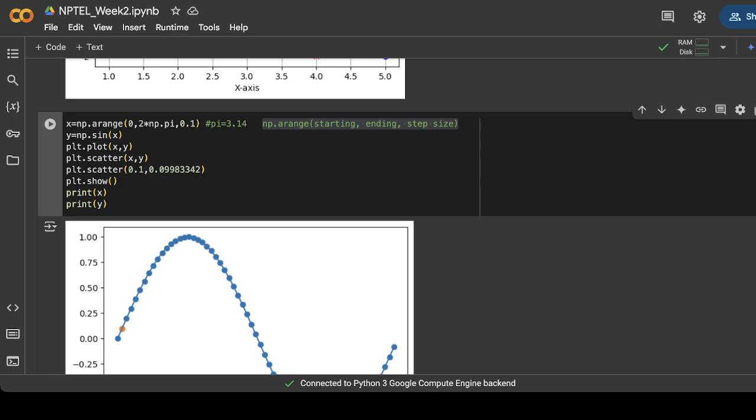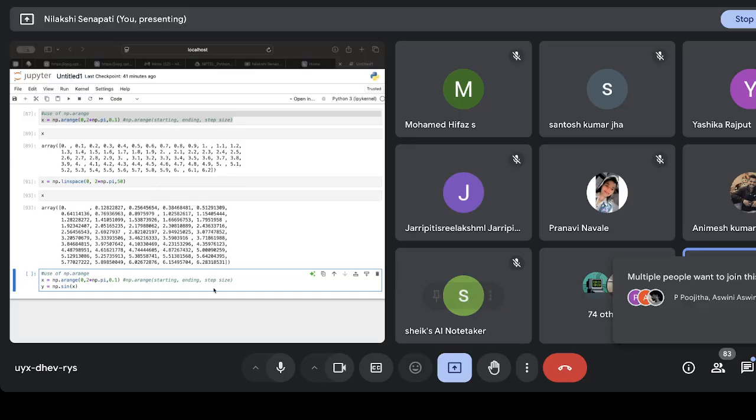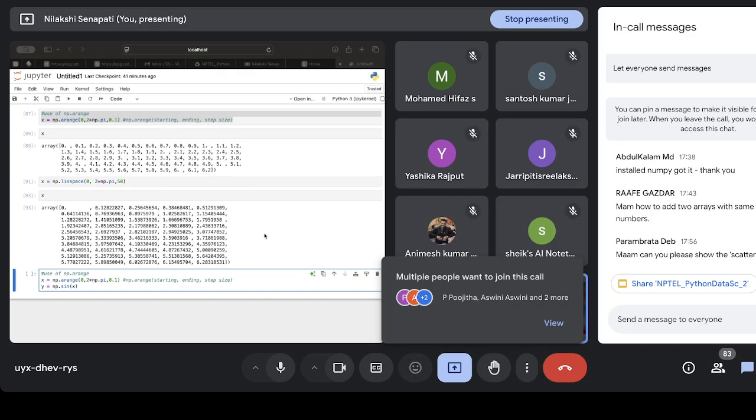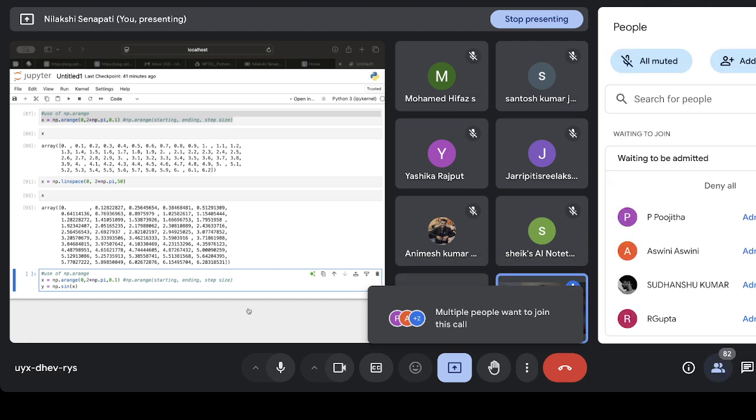So now I'll go back to that arange, then x equal to this, and now y equal to np.sin of x. Somebody wants to say something? Okay, ma'am, can you please show the scatter plot part? Okay, I am showing it.